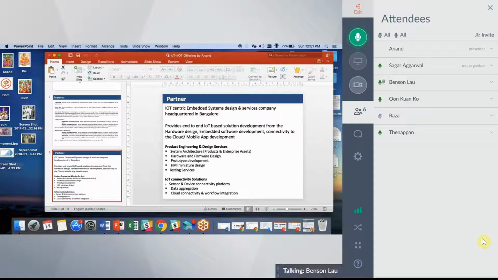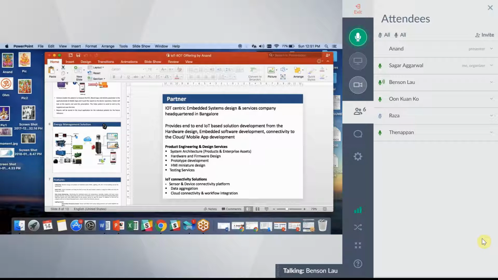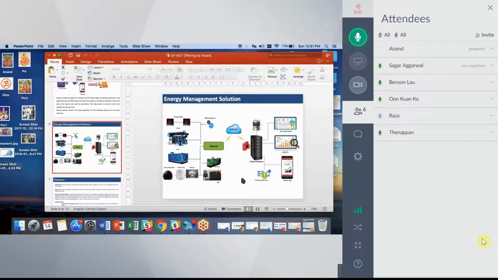Okay. IoT service provider companies should typically have this expertise to manage all kinds of sensors. For example, go to slide 6. It is on energy management solution.